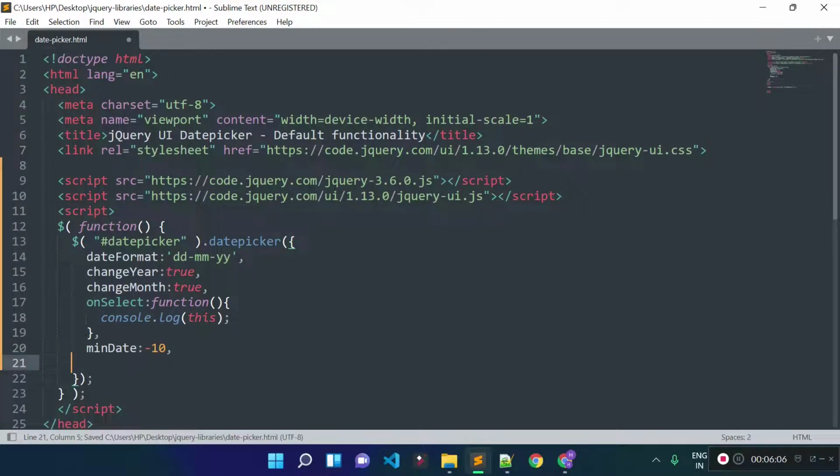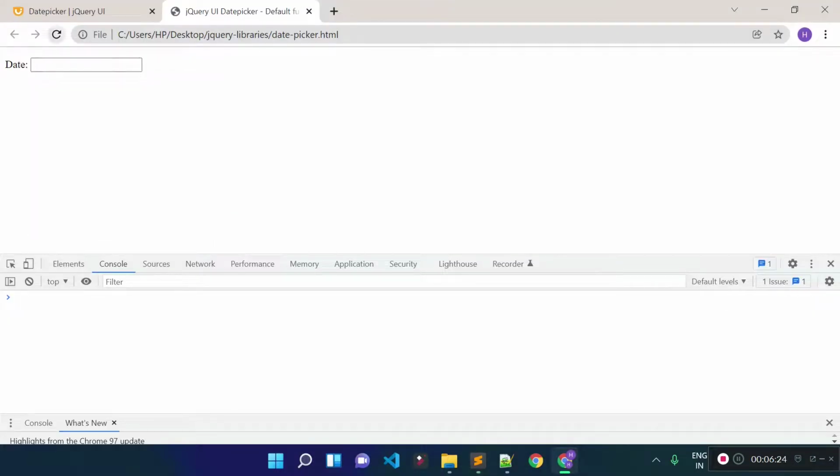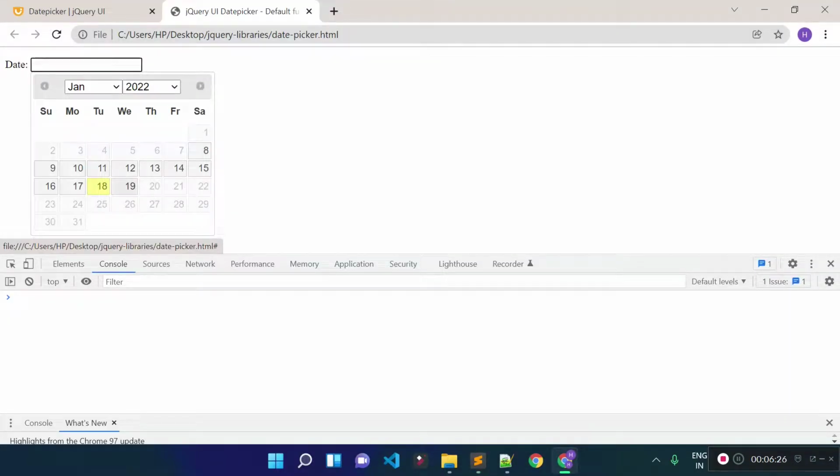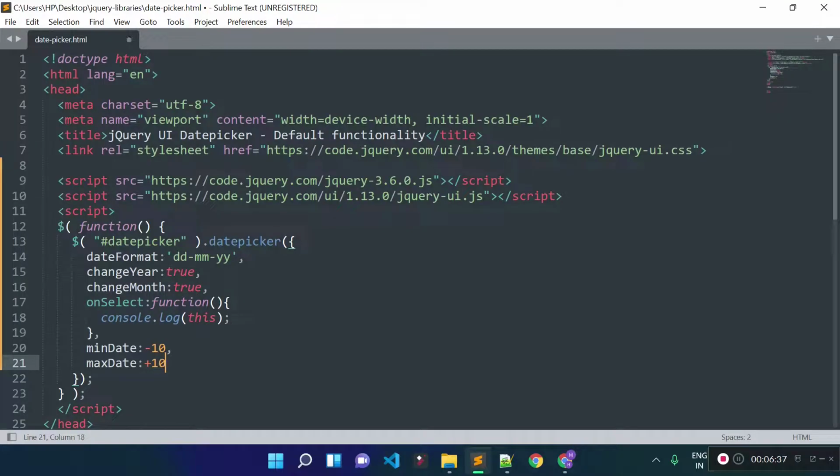And then let's provide max date. So let's provide max date plus 1, that means the user can choose one future date from today's date. Now if I refresh this URL, you see now the user can choose today's date plus one date, right? He cannot choose any other future dates. So we can allow min date and max date this way, and you can provide the exact date here.